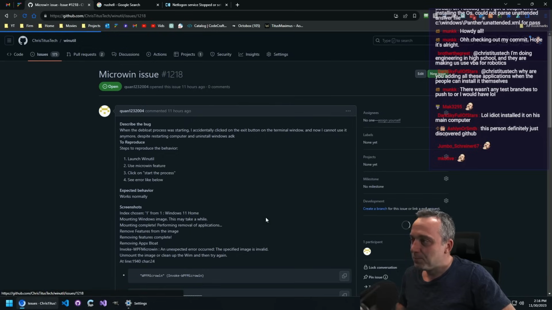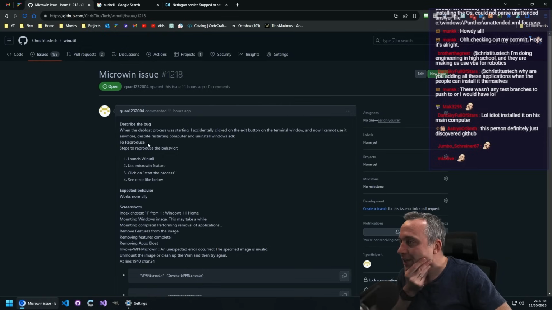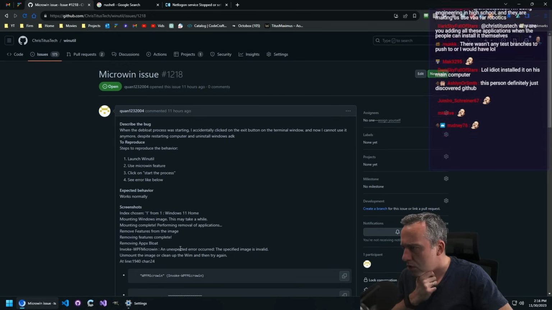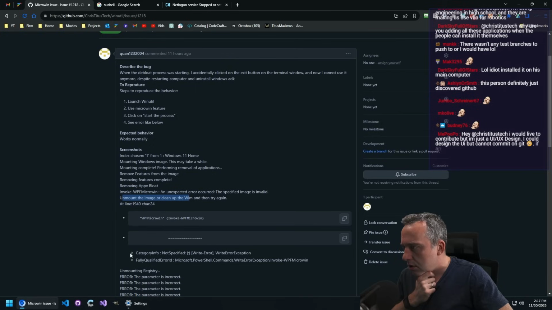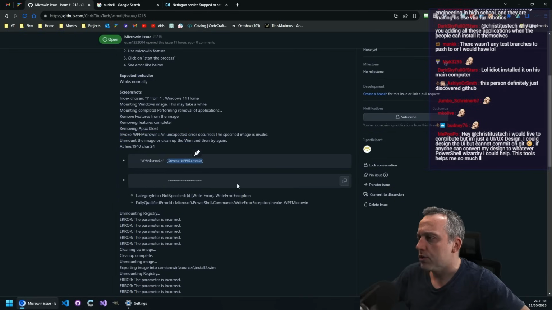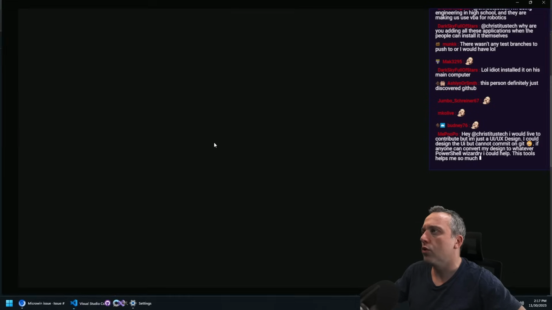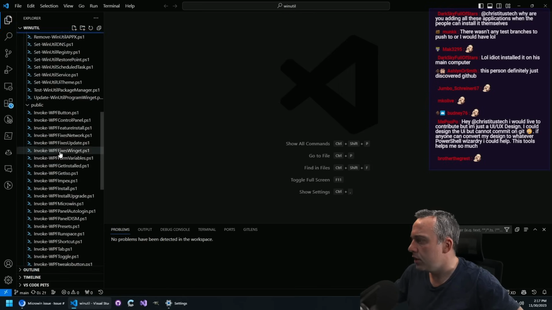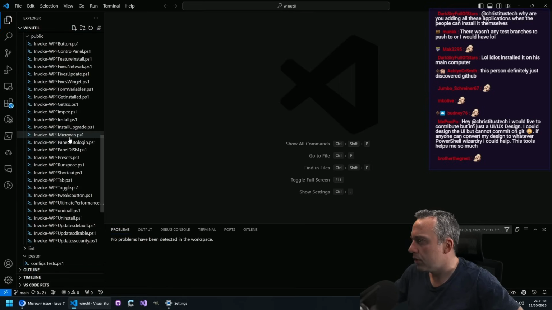All right, moving on. MicroWin issue. We have debloating, launch, start process. Works normally. Index choosing one, Windows Home. Mounting images. Specified image is invalid. Unable to unmount image. Clean up. Invoke MicroWin. All right, 1 second. Let's make sure this invoke works. Invoke MicroWin should be right in here. WPF MicroWin. Yeah.